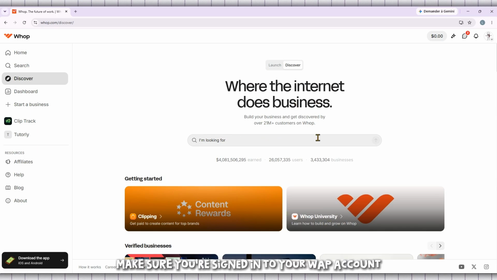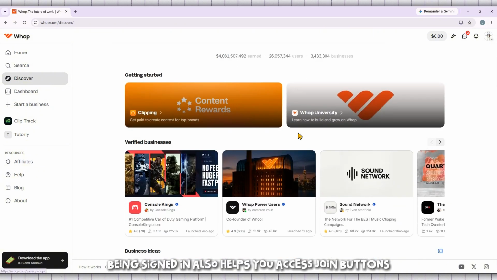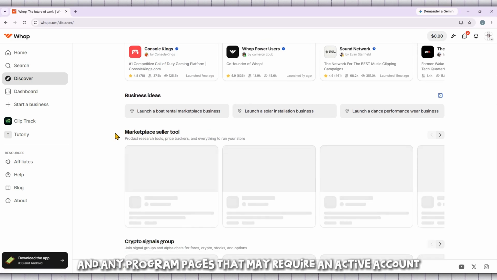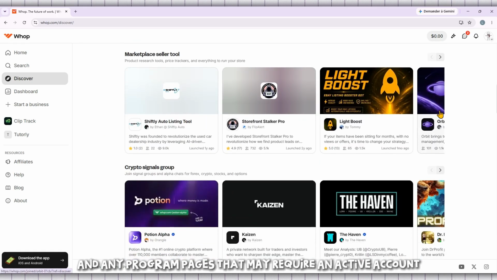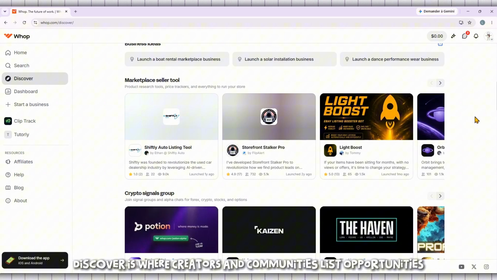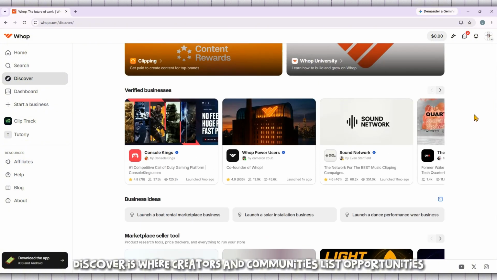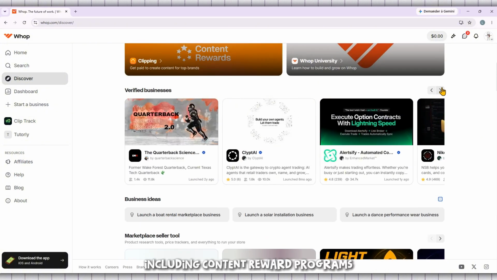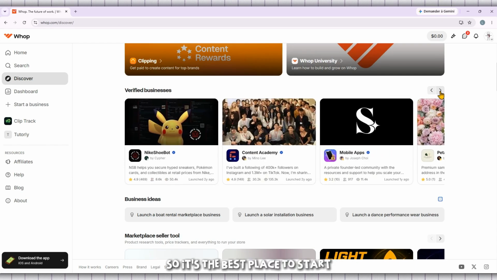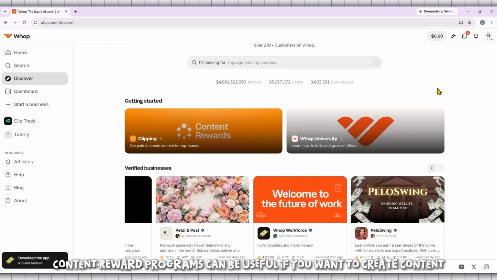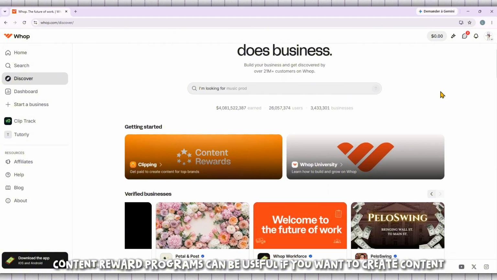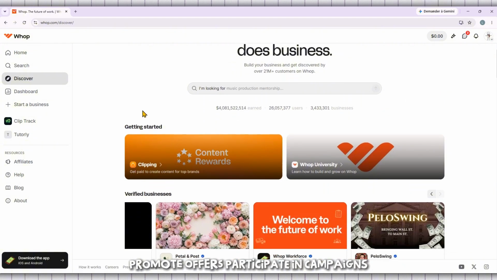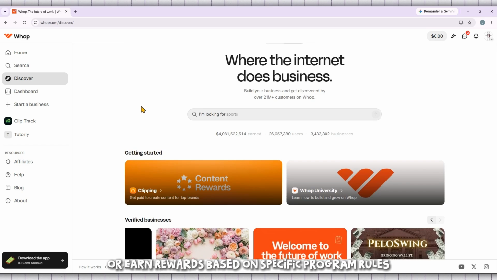Make sure you're signed in to your Whop account so the pages and buttons load correctly. Being signed in also helps you access join buttons, checkout details, and any program pages that may require an active account. Discover is where creators and communities list opportunities, including content reward programs, so it's the best place to start. Content reward programs can be useful if you want to create content, promote offers, participate in campaigns, or earn rewards based on specific program rules.